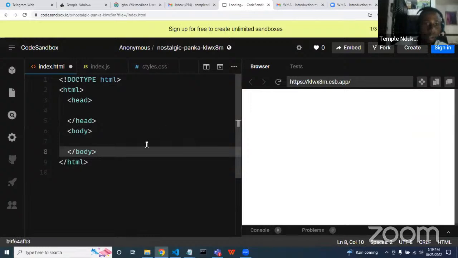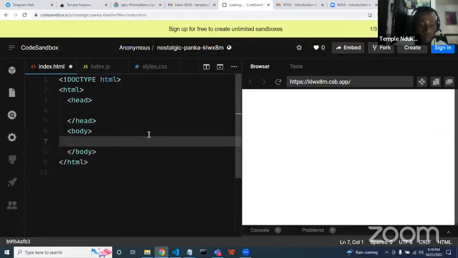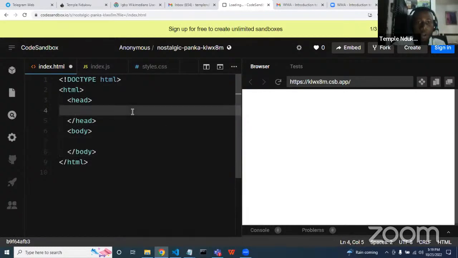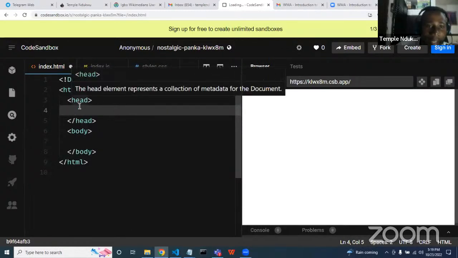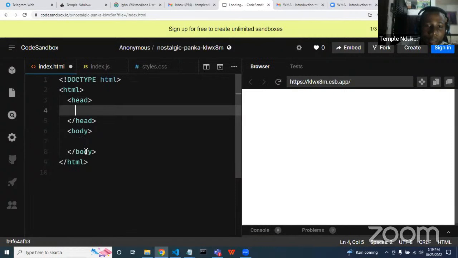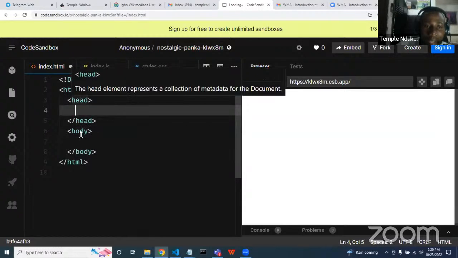Okay, let's run along. We are good now, right? Yes. Okay, so this is the head tag, and this is the body tag. The HTML tag, which is the parent tag, covers these two tags, the head tag and the body tag.